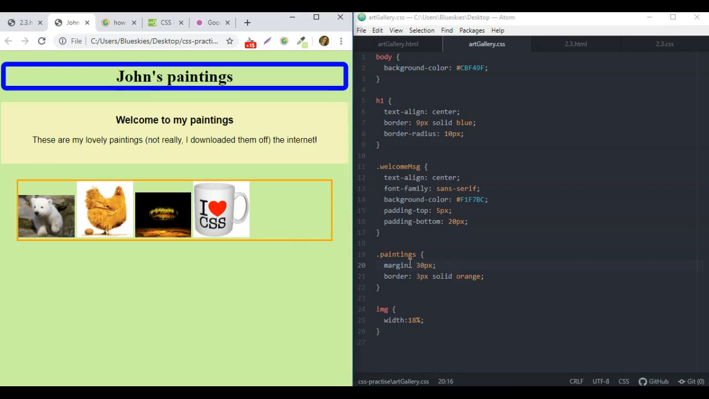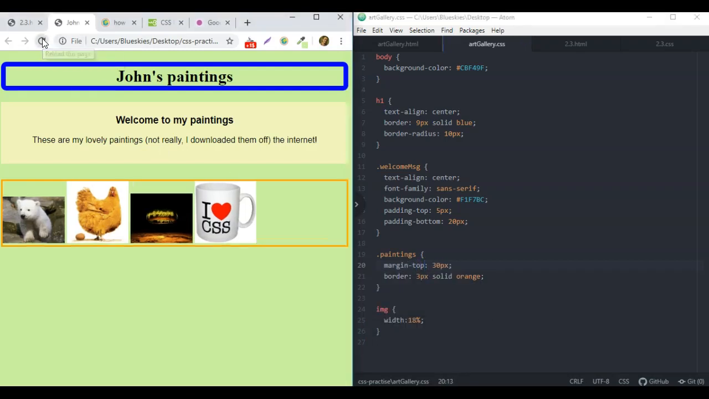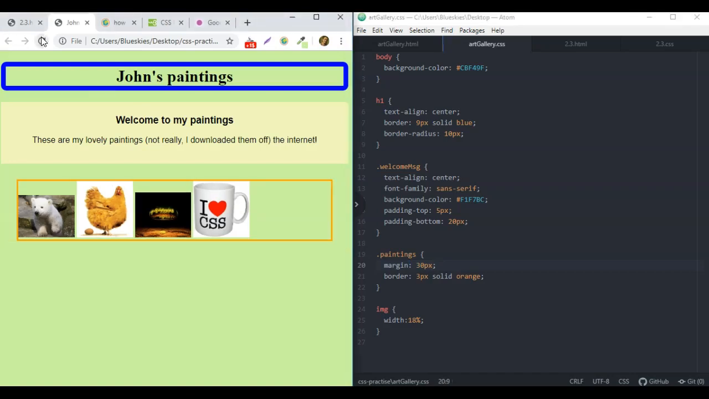If I didn't want that, then I could just put margin dash top, so that it only separates from the top, like this, which is fine, but I actually quite like the look of it when it's moved in a bit from the sides as well. So I'm just going to have the whole margin as 30 pixels. Okay, so that's looking good.